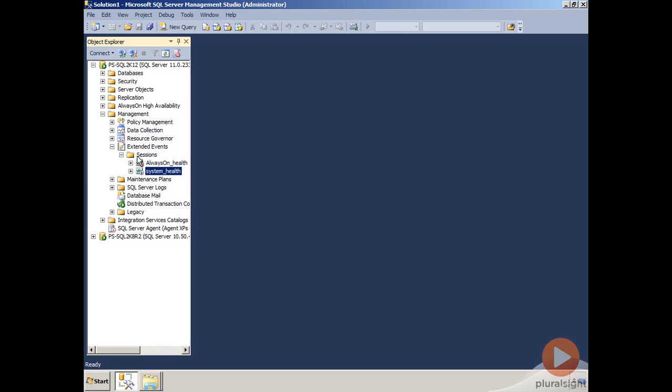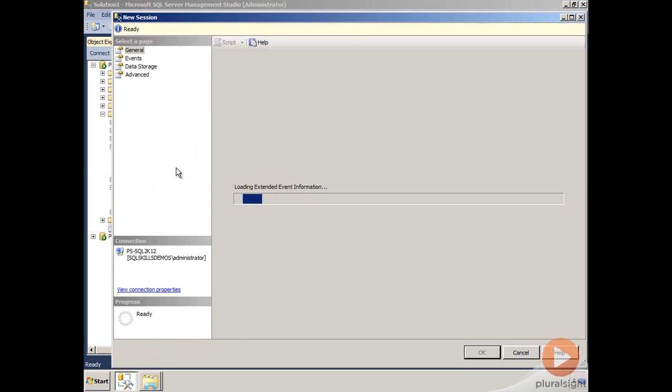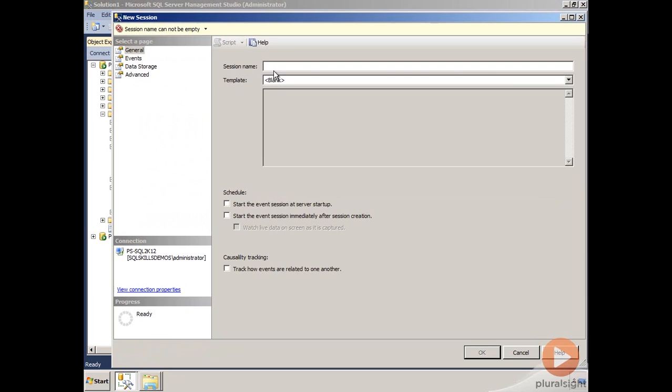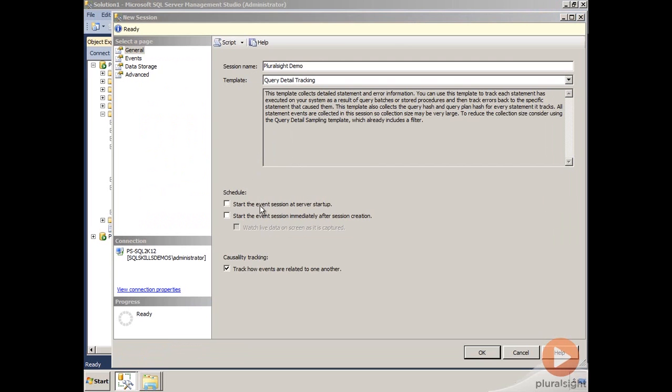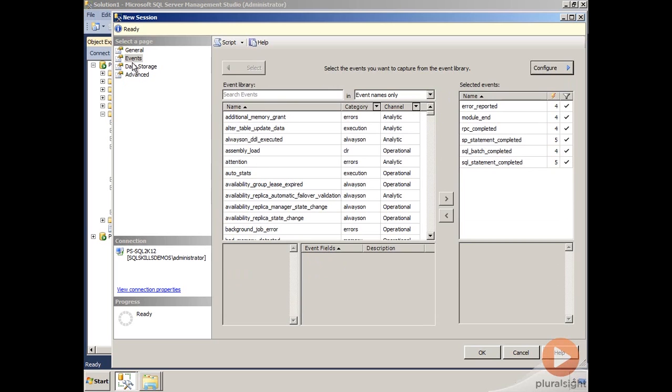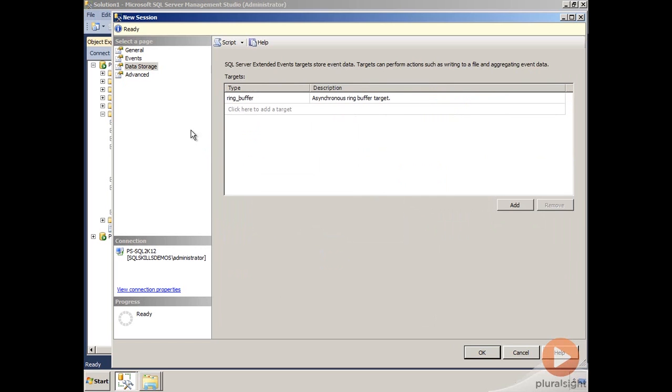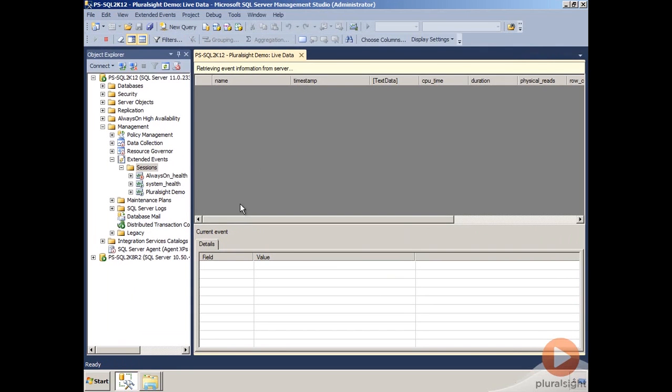To start off, we're going to create a new event session, and we're going to call this session Pluralsight Demo. We're going to use the Query Detail Tracking template, and we want this event session to start immediately after it's created and to watch the live data on screen as it's being captured. We're not going to make any other changes. We're going to leave the events as they are, the data storage the same way it was configured, and all of the session options as the template specified them. And we'll go ahead and create our event session.